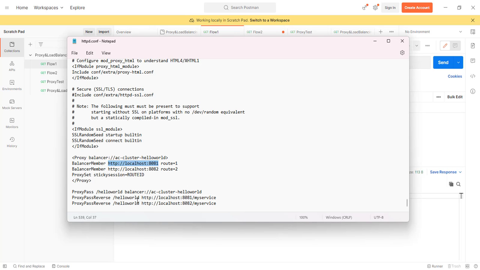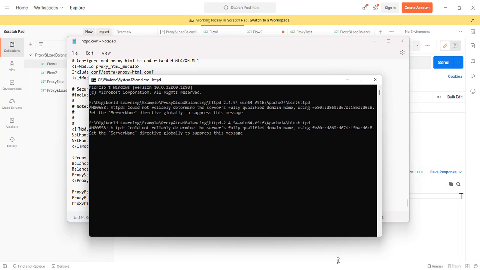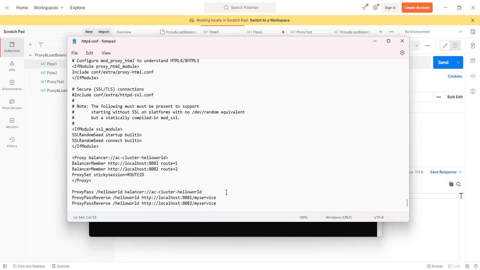So that is the reason we need to correct our proxy pass here. What we can do is stop our service for now. This HTTP server we need to stop, so I'll click on the empty area and press Ctrl C. After pressing Ctrl C multiple times, it has stopped the server. Now I will go here and make it like this, my service. Okay, so this is how it should be.